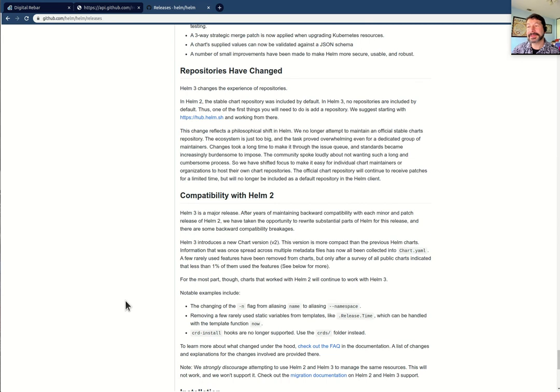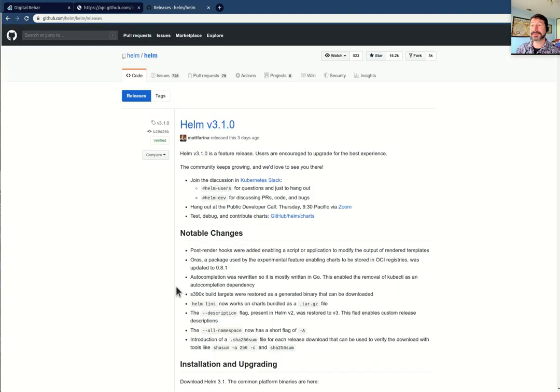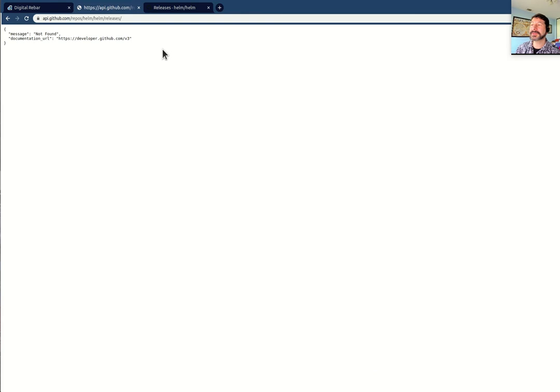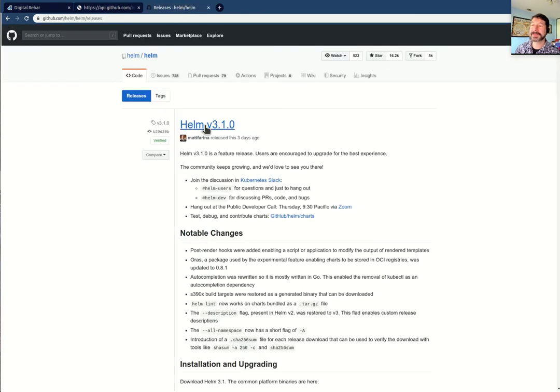And I'll tell you, there's no shade in this. It happens when people come out with a new release. Often we have to update at least something to make all this stuff work. In this case, it's a little frustrating in that the file Helm releases list is not giving us the data we were hoping for. So let's see.